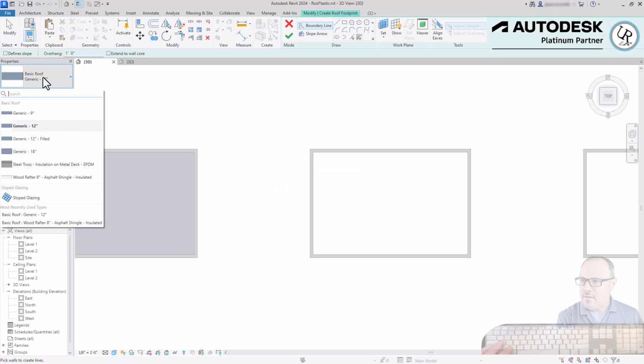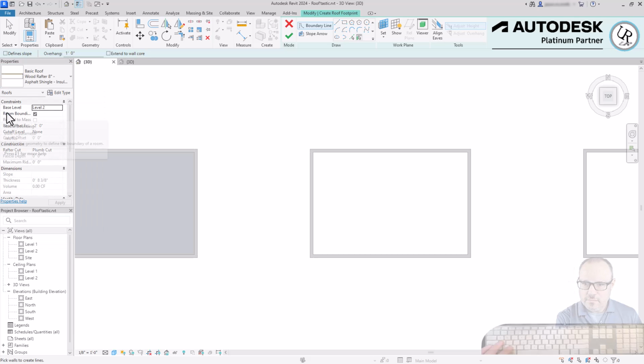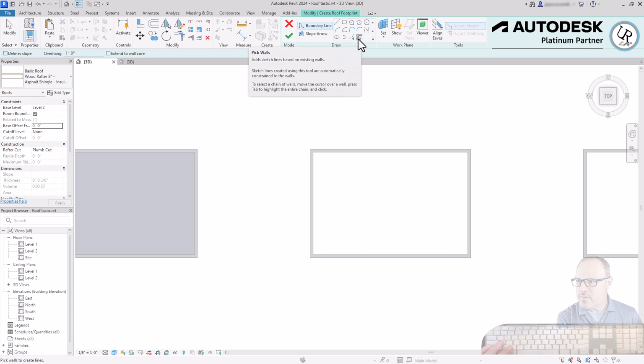I'm going to change the roof properties to a wood rafter 8-inch on asphalt shingle insulated design, and the height of the roof, keep it level 2 with an offset of 0. Then in the draw panel, I'm going to use a different tool, which is called the Pick Walls tool. If you already have walls designed when you're creating roofs, this is usually a good method to do so. Pick Walls tool. And in the options bar, you have a choice where it says define slope.